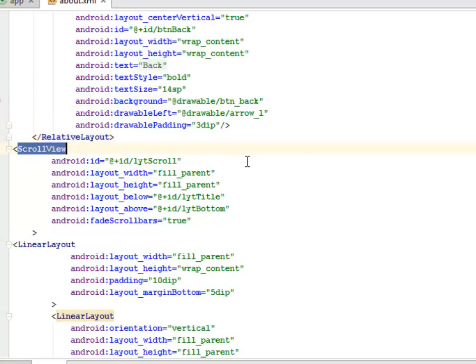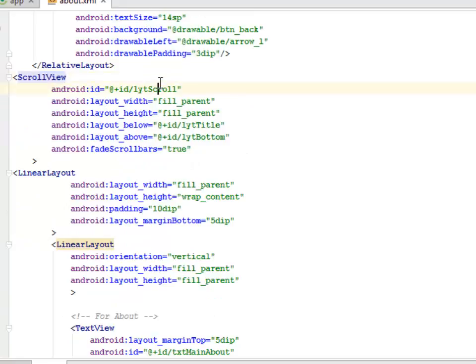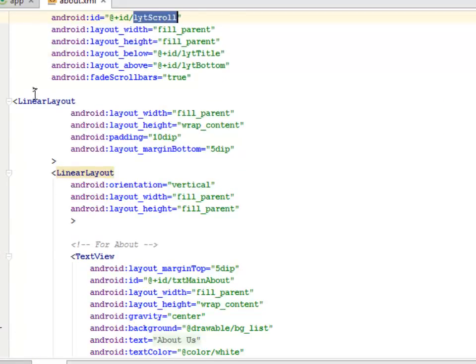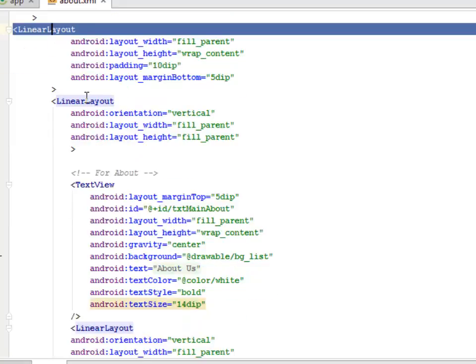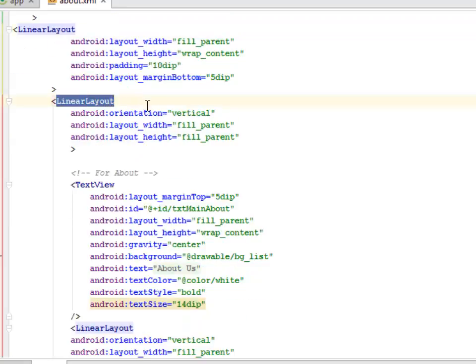Afterwards, we have the ScrollView, where we assign an ID to it as well, lyt_scroll, with layout width and height as match parent. We have a LinearLayout inside the ScrollView, where we have the padding of 10dp and the margin top and margin bottom of 5dp. It is followed by another LinearLayout right inside it with an orientation of vertical.